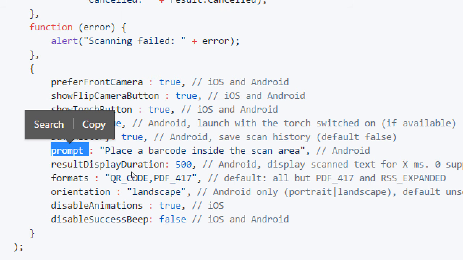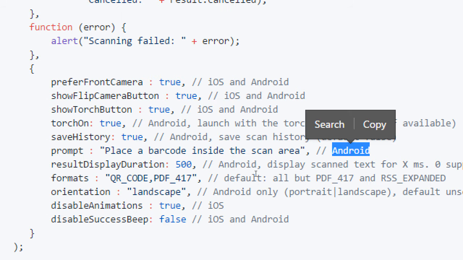There's going to be text that we're going to see. The scanner is going to load up, and there will be prompt text. And it says here, place a barcode inside the scan area. And notice not all options work on all devices. This one's really only for Android. On other devices, it won't say a message, just the scanner will appear.